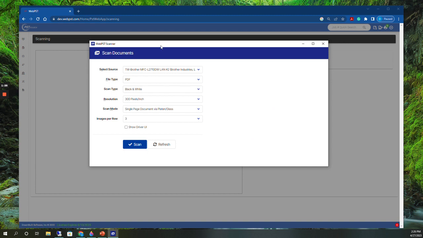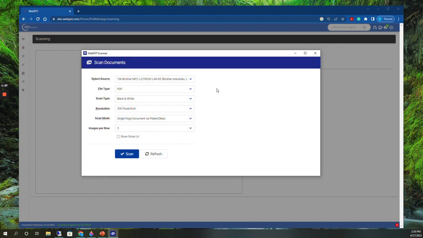Here's the window. At first you might need to log in, which you do with the same login name and password that you use to log into WebPST. That doesn't change. Then you select your driver, and then hit scan. I'm going to go ahead and do that. It's going to start multi-scanning my affidavit. If you can hear that, that's my scanner.